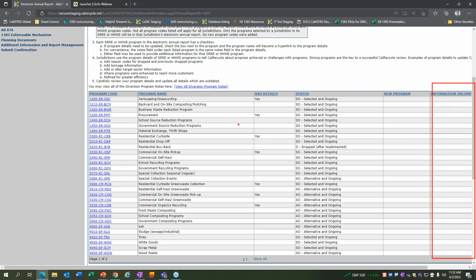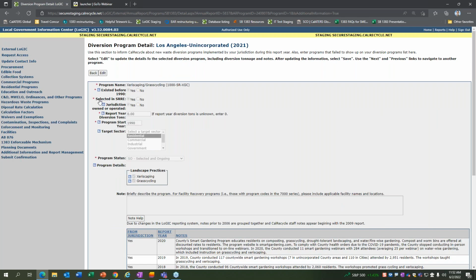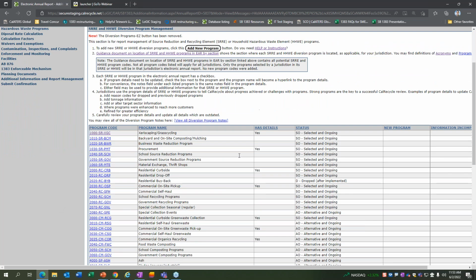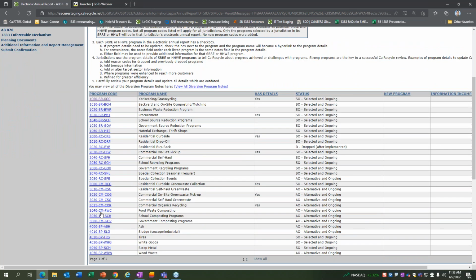So don't worry about that one over there. But you can get to the program details here if you so choose, and it's the same program details. I believe if you click the back button, it might take you back to that section. But we'll have additional functionality to either return you to this page here or the section in which that SHRE program lives. This is just here if you want to access those program details at the end as opposed to section by section.